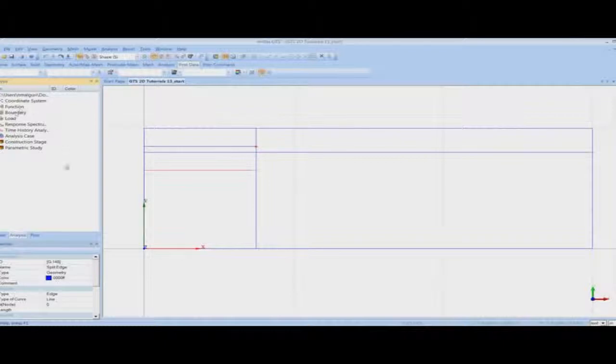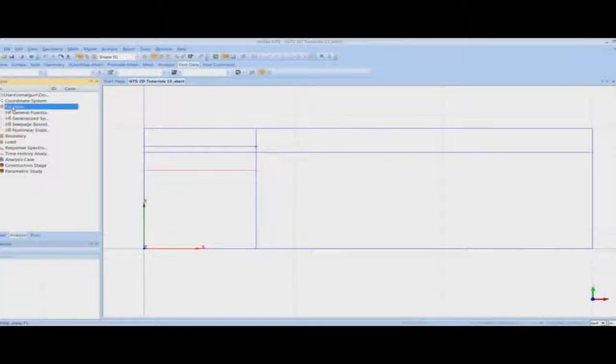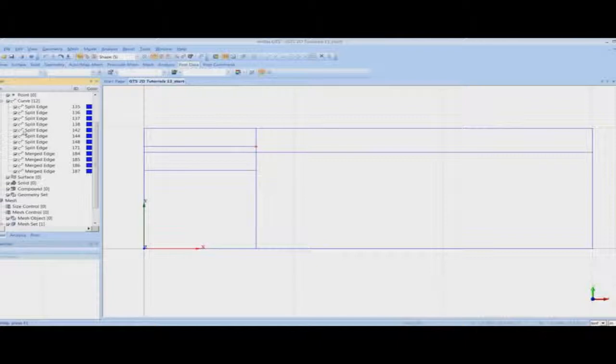In the analysis tab of the works tree, you can see what all functions have been defined for time history analysis or the response spectrum analysis, etc. And you can also see the boundaries and the loads that you have defined for the structure. So in this manner, the works tree is a clear picture of what all work has been done in your model so far. Now let us see the definition of material that we have done in this model.